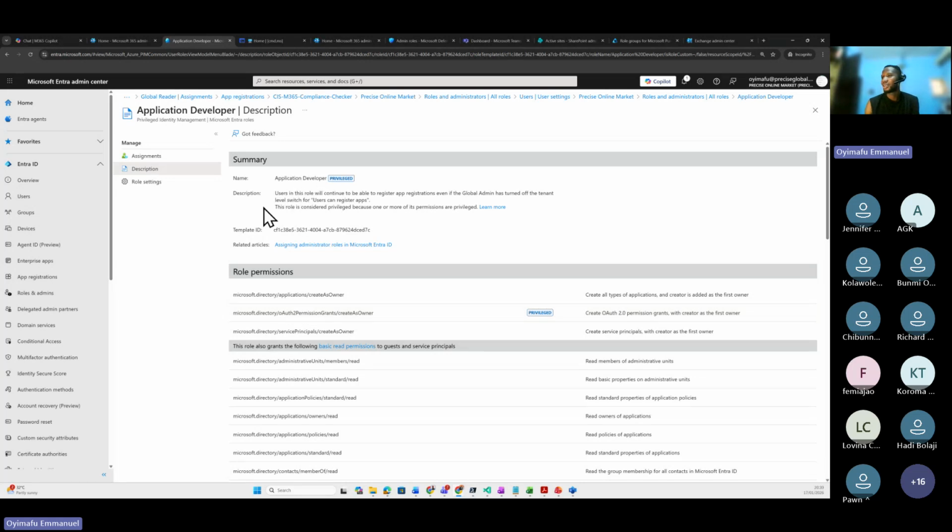Application developer. Users in this role will continue to be able to register applications even if the global admin has turned off the tenant level switch for users can register apps. So in terms of making your environment hardened and following CIS benchmark, it is best practice you turn off tenant-wide permission, while anybody in your organization can create an application and assign permission to the application.